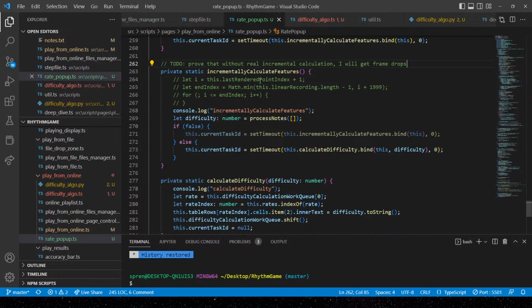Because if I can't prove that, right, and 99.9% of all the songs in my database don't cause any frame drops, then why would I bother trying to do that conversion? Why would I bother going through that suffering if I don't have to? You know. So we'll see. We'll see tomorrow, probably.